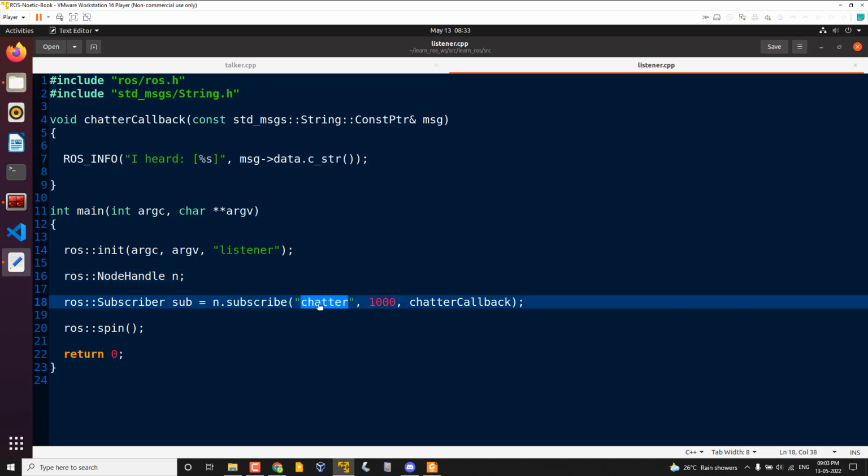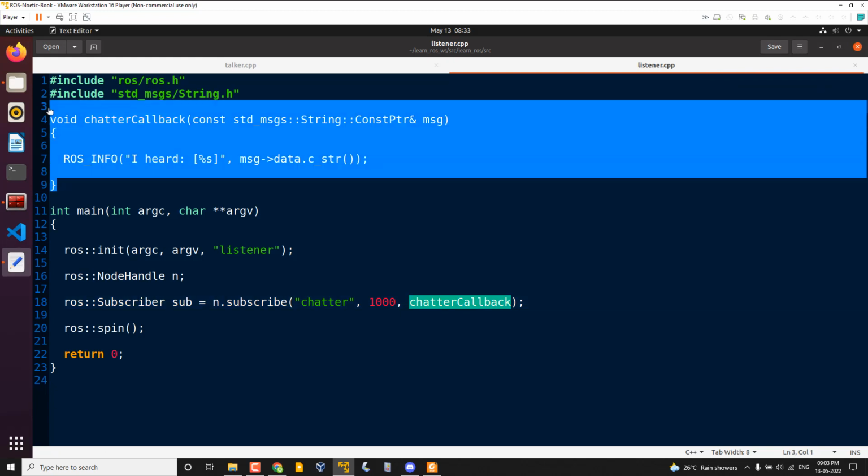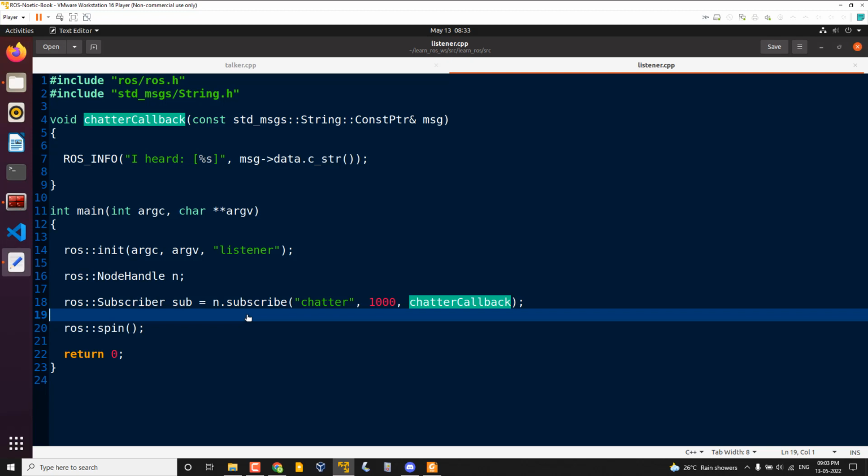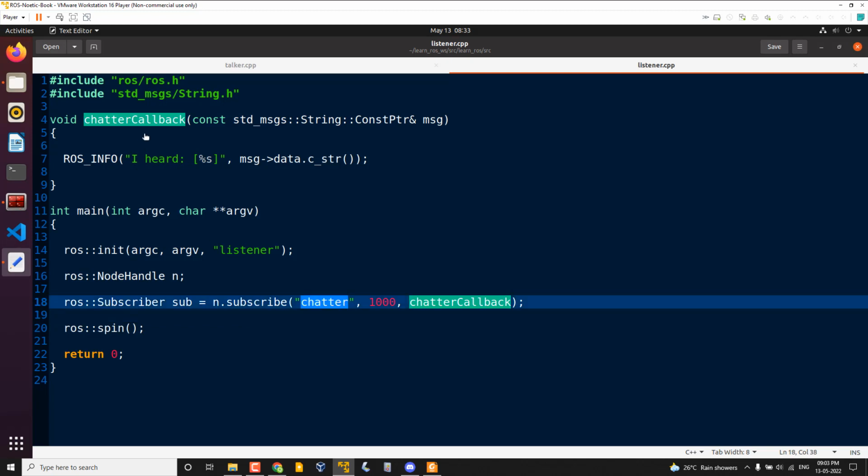This is the topic name that we have to subscribe to, and this is the buffer. And this is the function that is called whenever a message is received on this topic. We can call it a callback. So this is a callback function. Whenever data comes to this topic, this function will be called.